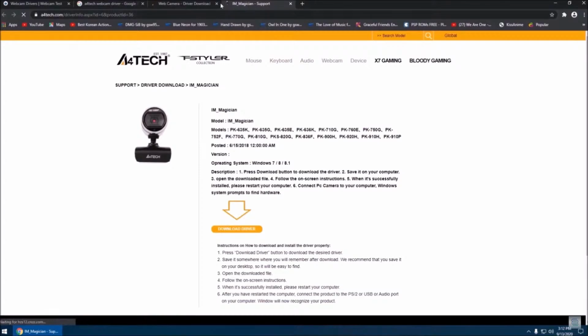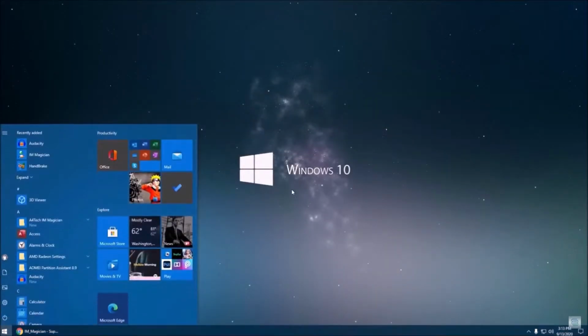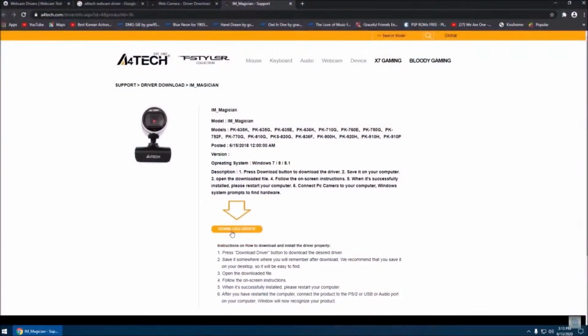Now it will give you an option to download the driver. You can just download that. I have already done that. Then you can go to the folder where this driver has been downloaded, and just install that file, and I assume that after that you'll be good to go.